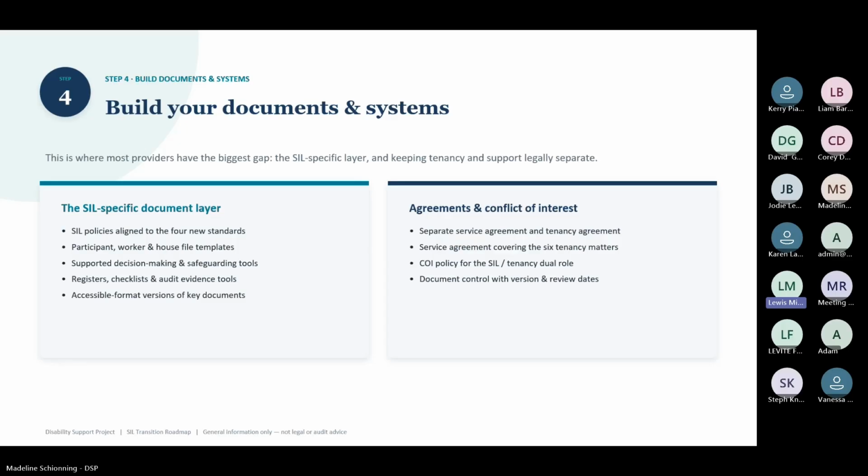Registers, checklists, and audit evidence tools. Are you doing mock audits on your organization? Are you having your properties complete a WHS checklist once a month? Are you having your fire extinguishers serviced when they're due? Do you have a first aid kit? When was the last time the first aid kit was checked? All of these things, the auditor will ask you. So having all of that in place is really important. And having accessible format or easy read versions of all your key documents for participants, stakeholders, friends, family, etc. to read.